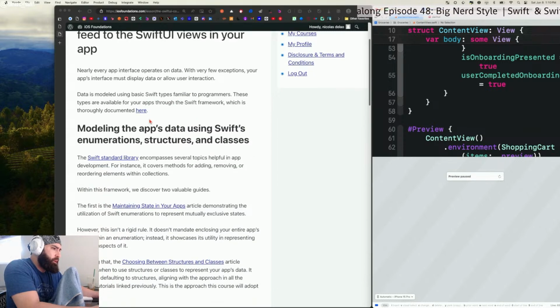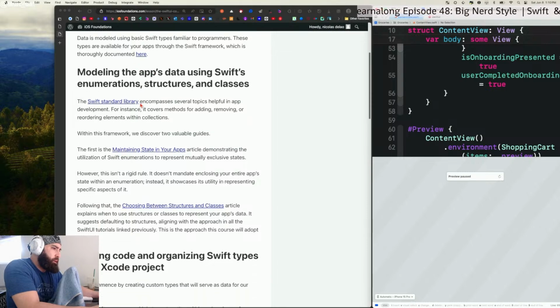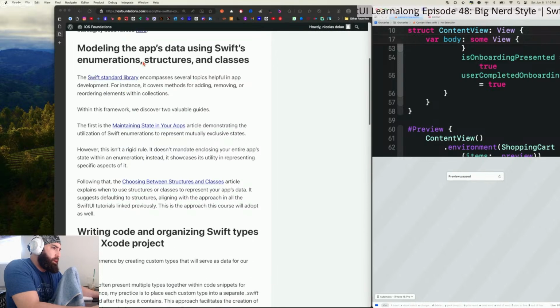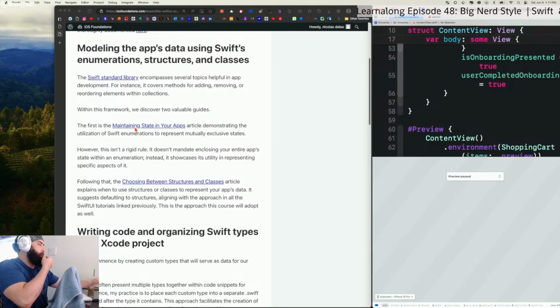Okay. Which we won't go to that link just yet. We've been there a million times. Modeling the app's data using Swift's enum structures and classes. The Swift standard library encompasses several topics helpful in app development. For instance, it covers methods for adding, removing, or reordering elements within collections. Okay. Within this framework, we discover two valuable guides. The first is the Maintaining State in Your Apps article, demonstrating the utilization of Swift enums to represent mutually exclusive states. That sounds fancy.